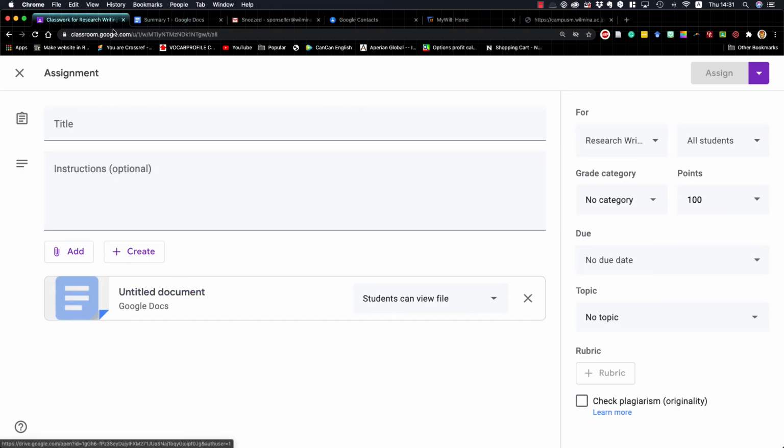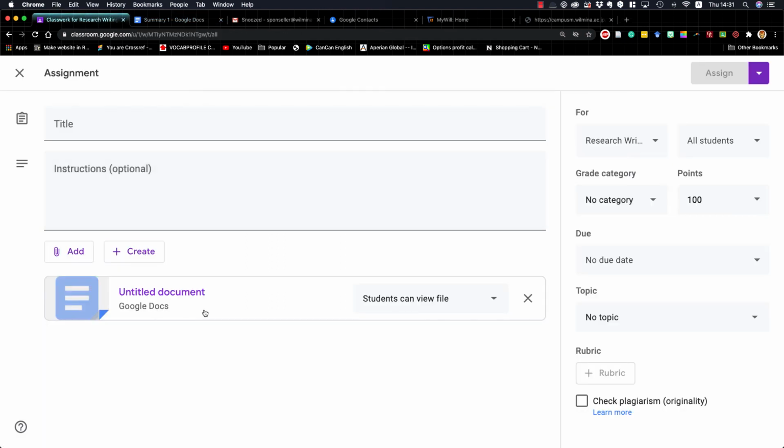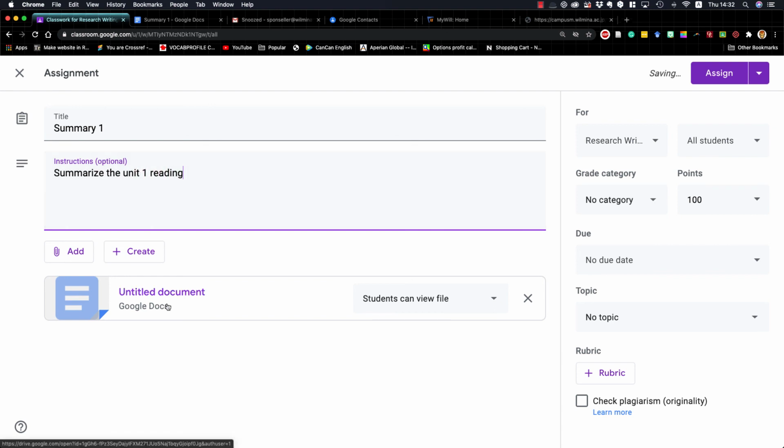Okay, so that is an untitled document. It should probably refresh later. It'll say Summary 1. I believe it will. And I'm going to call this, again, Summary 1. Sorry, I hit Tab. Summary 1. And I'd put the instructions in here again. Summarize, I forgot what I wrote, Unit 1 reading. Something like that. And we've got this document attached.